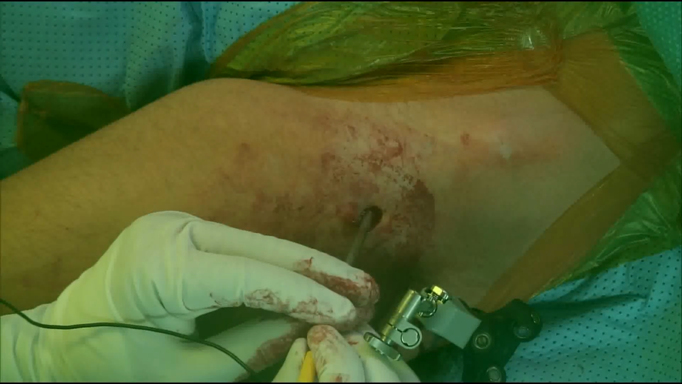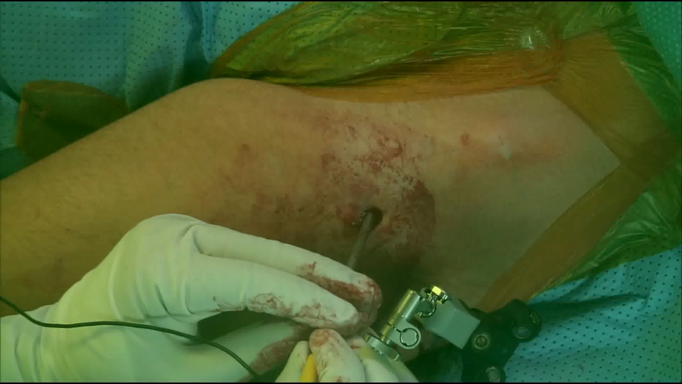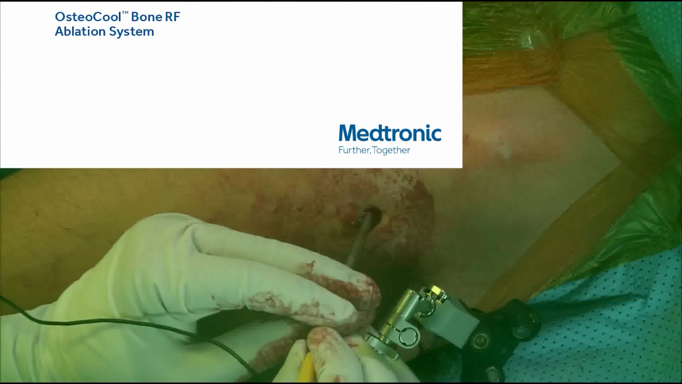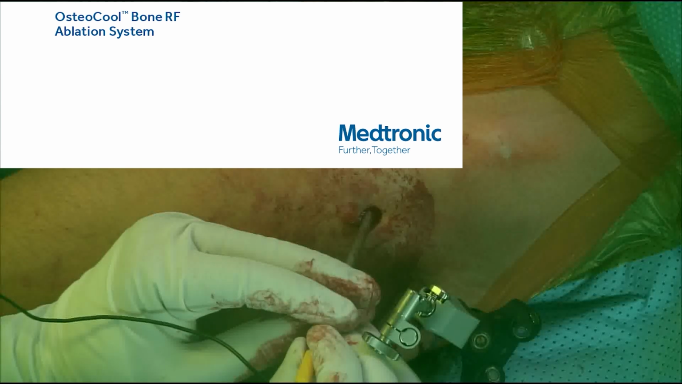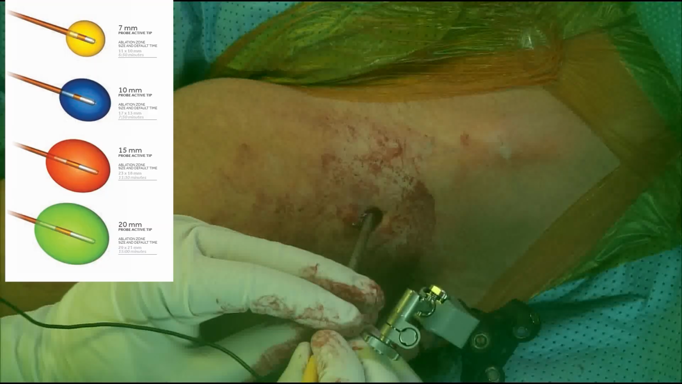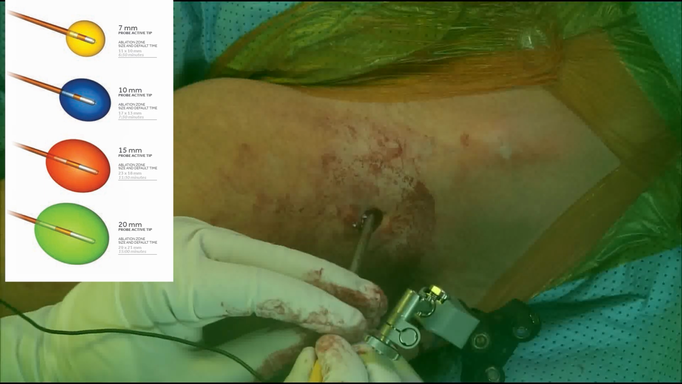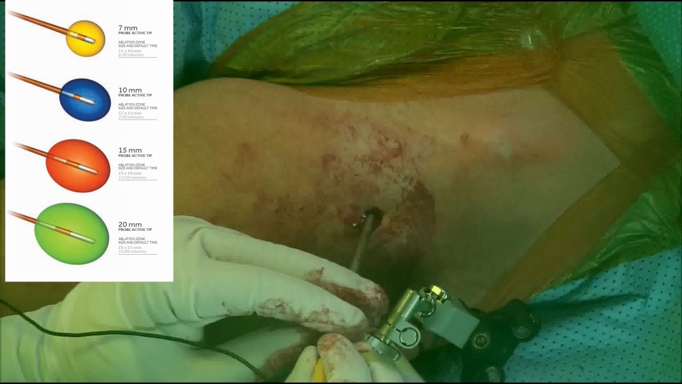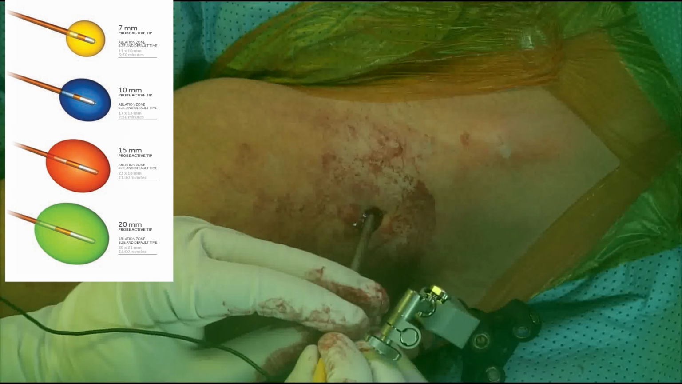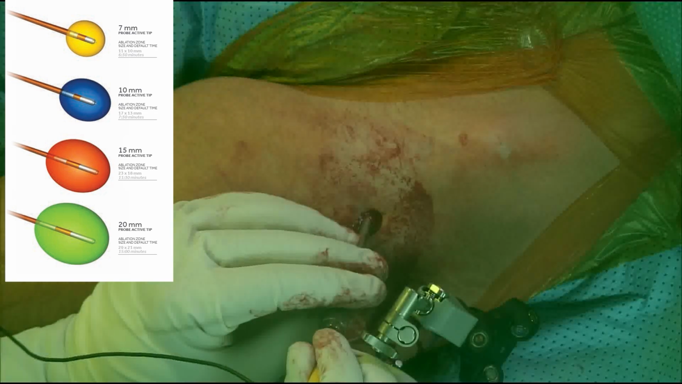Once we are happy with the position, we introduce the electrode into the lesion. In our hospital, we use the Osteocool Bone Radiofrequency Ablation system from Medtronic. They come in different sizes and they are color coded. In this example, I use the low color code, which is 7mm of radiofrequency ablation. Of course, for a bigger lesion, you can use bigger sizes. But you need to be careful with the nearby structures such as nerves or vessels and not to damage them.